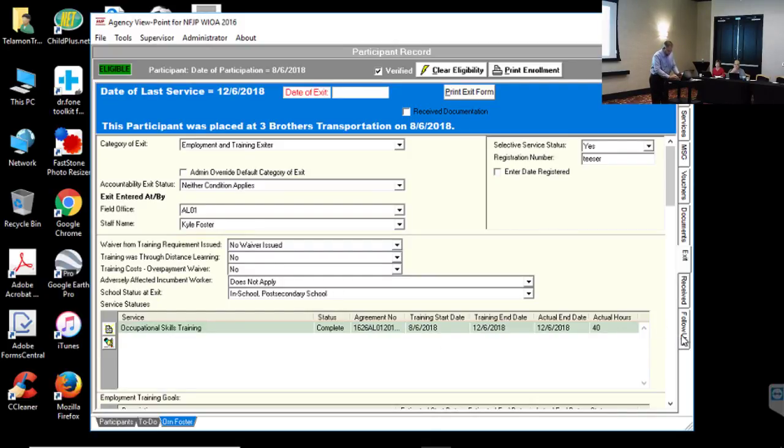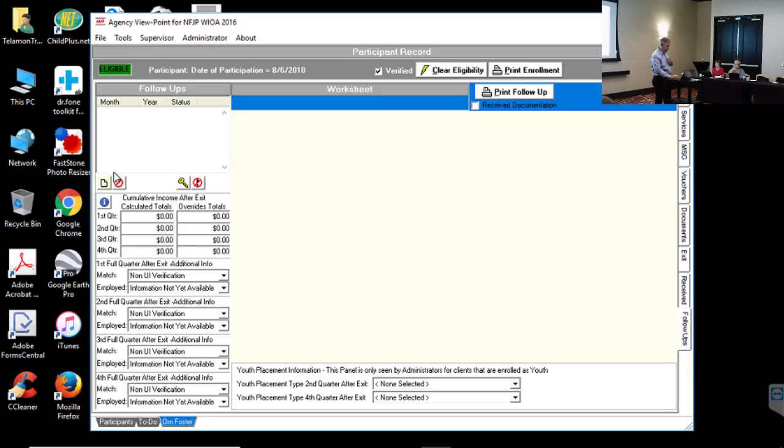So if I had a to-do telling me to do a follow-up, I go to my follow-up tab. The list is kind of small at the top, but you're only going to have 4 or 5 in there. First it's calculated totals. They're all at 0. And then there's an override column, where enhanced supervisors or administrative staff can override your numbers if they have UI wage data. If you override it, it's going to use the override, not the bigger of the two. So be careful with the override.